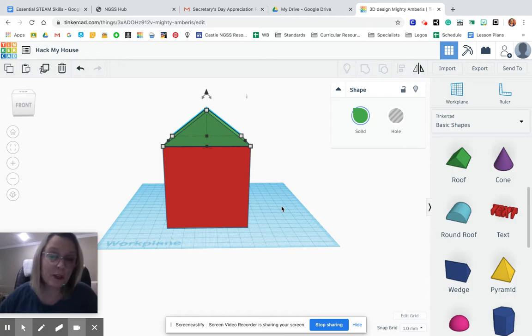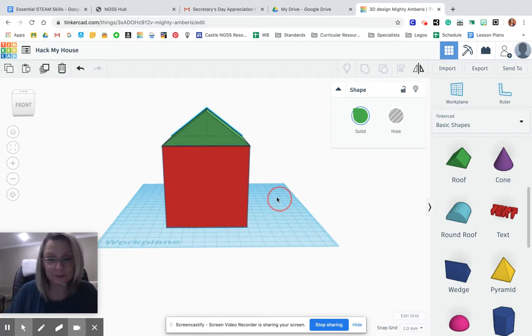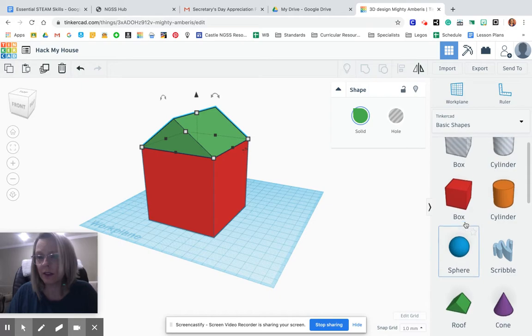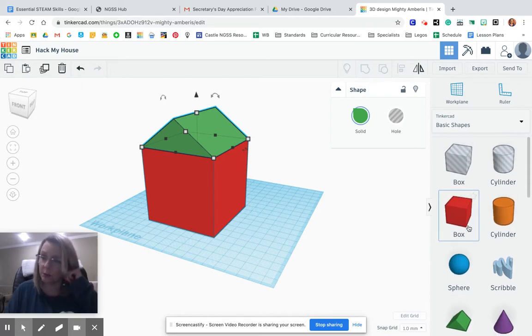The last thing I'm going to show you to complete your house, and again, this is very basic, you can go into as much detail as you want. It's completely up to you. But I'm just going to show you one more tool that you can use for many reasons, and it's the hole tool, okay? So what I'm going to do is put a door going all the way through this house. Now, if I come back over to my basic shapes, I think I'm going to use another box to give it a door.